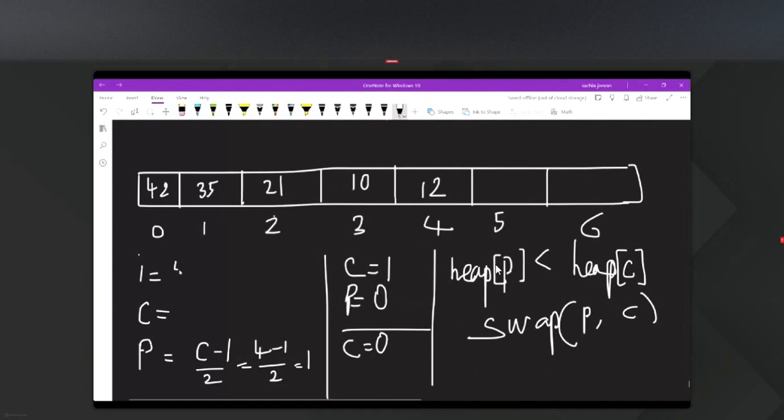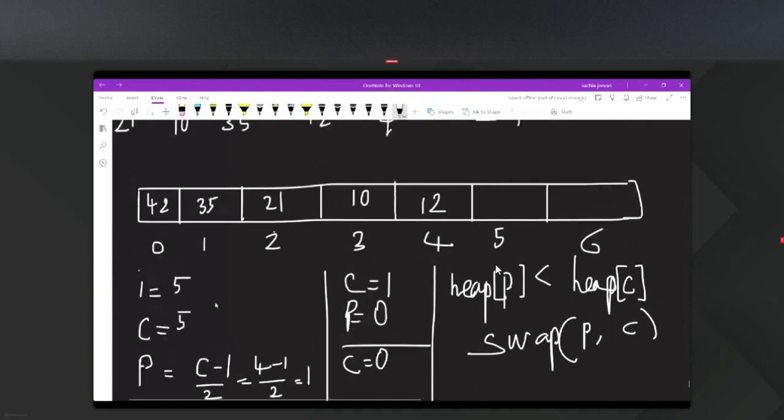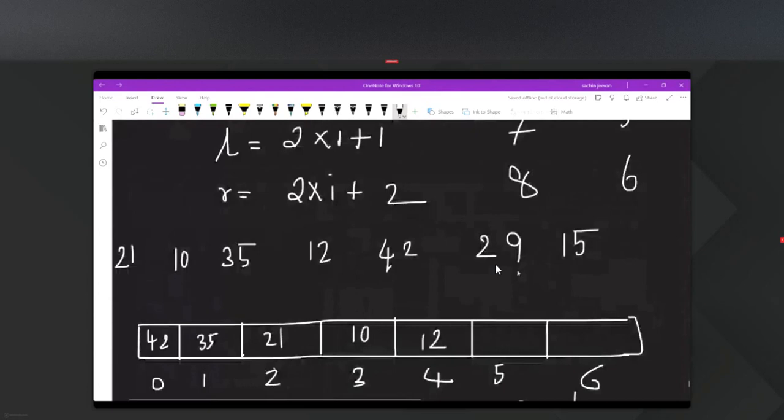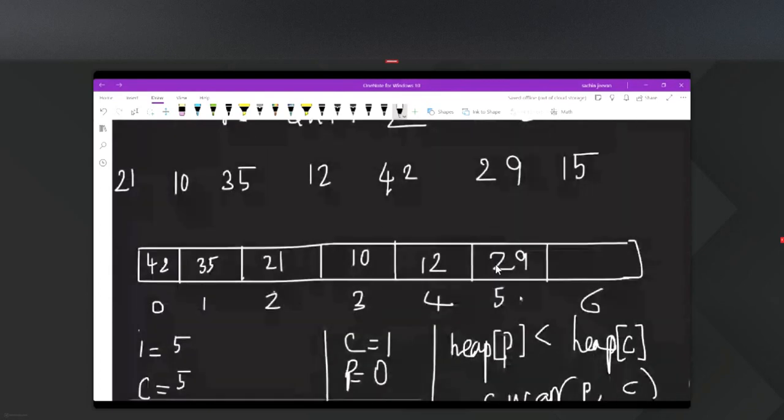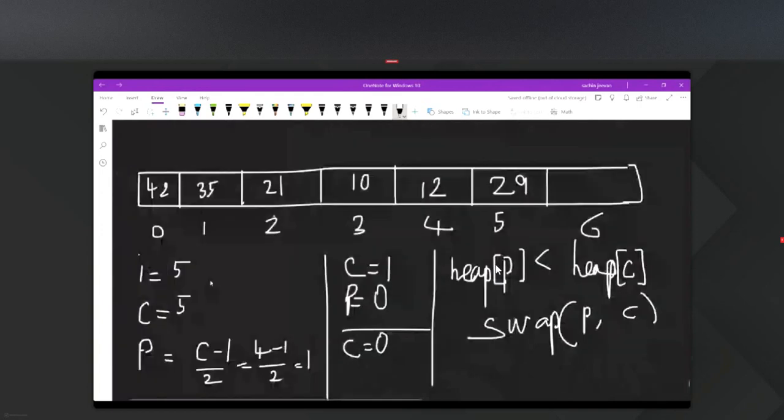So next, i value is equal to 5. If i is 5, child will also be equal to 5. What is the next value? The next value is equal to 29. So I will insert 29 at the present ith index. After that, I will take the child at the 5th index and find its parent.